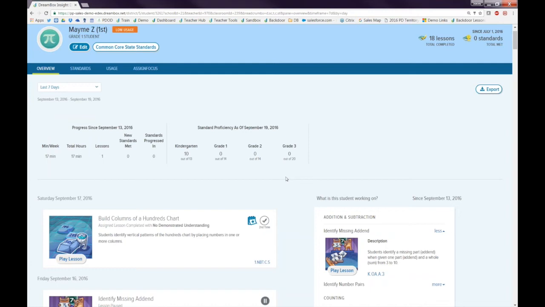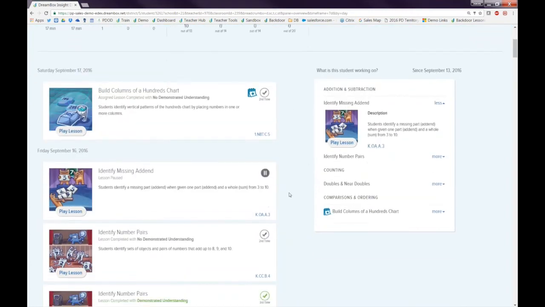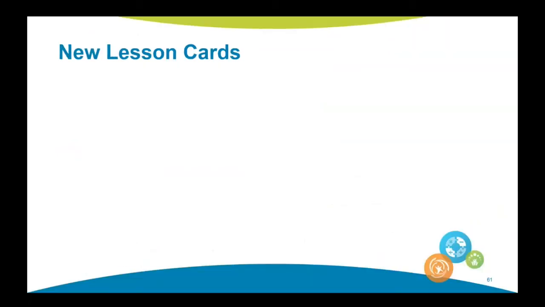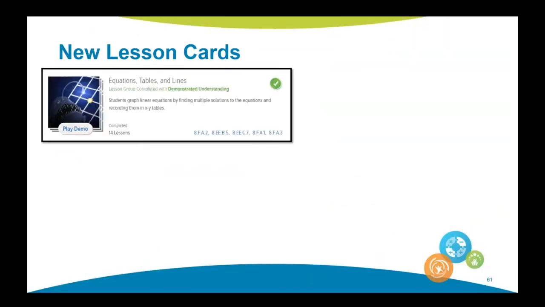Okay, all right. So from here, now I'm going to take a look at Mamie and see what she's been up to in Dreambox. And I can do that through these cards here. Each one of these cards represents a lesson that students have been working on in Dreambox. Now there are actually 4 different types of lesson cards that you can see in Dreambox. The first type of lesson card is a lesson group completed. That means that they've completed quite a few lessons, for this student's case, 14 lessons, and they've completed all of the lessons for that lesson group. I can see the codes for the standards on that lesson card, and I can even play a demo version of one of the lessons from that lesson group.